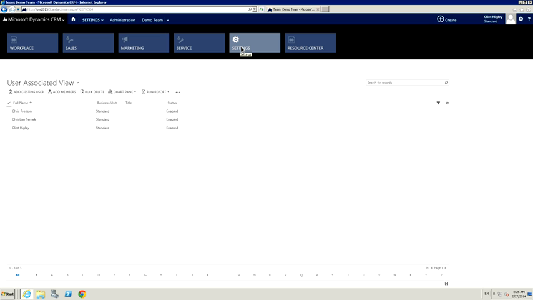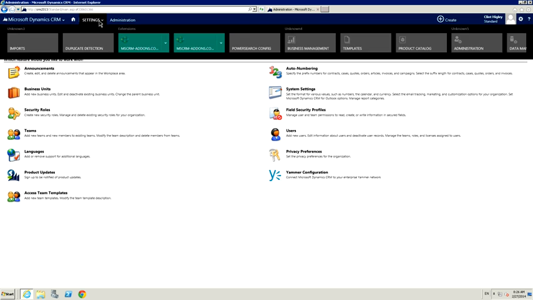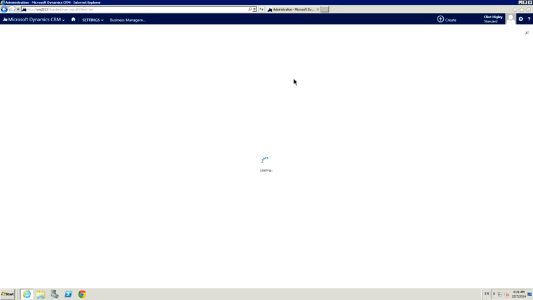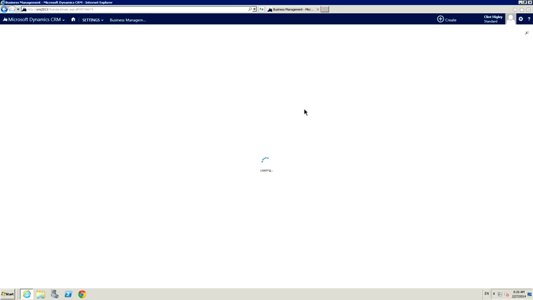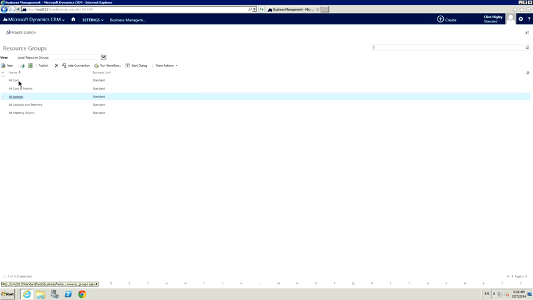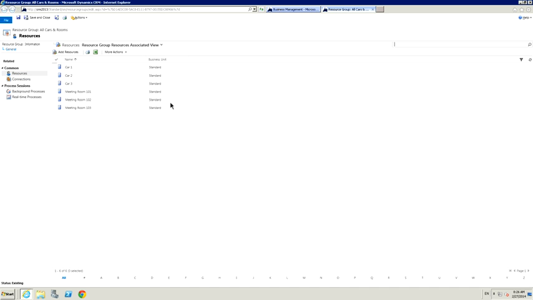Again, real fast for showing how to set up the resource groups. Again, it's just settings. From there, I'm going to business management. And here under business management, I have my resource groups. I can set these all up however I want based upon my resources. Same thing with the teams. I just give it a name, give it a description if I need to, then click right here and add my resources to it. I can add them, take them away, whatever I want to do.